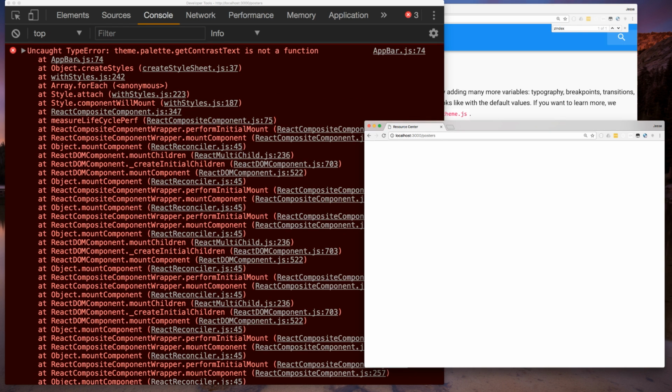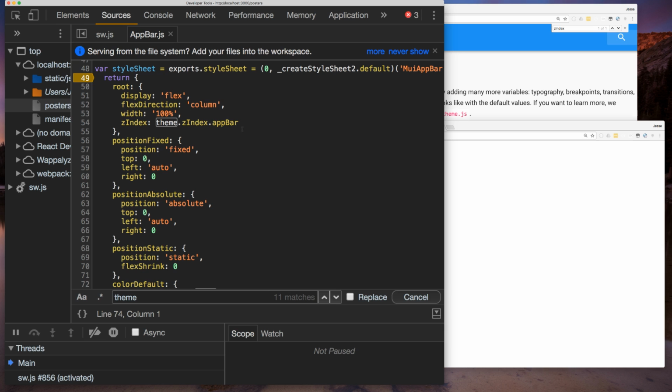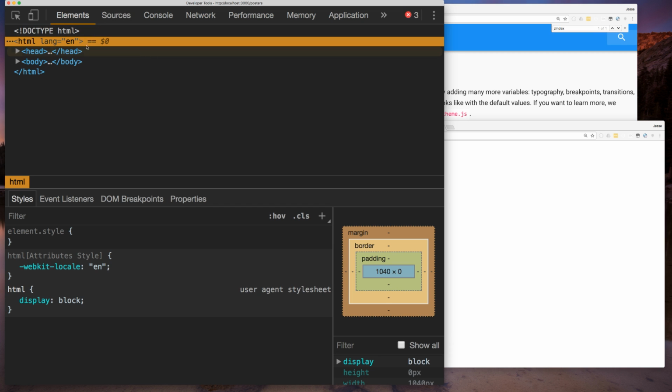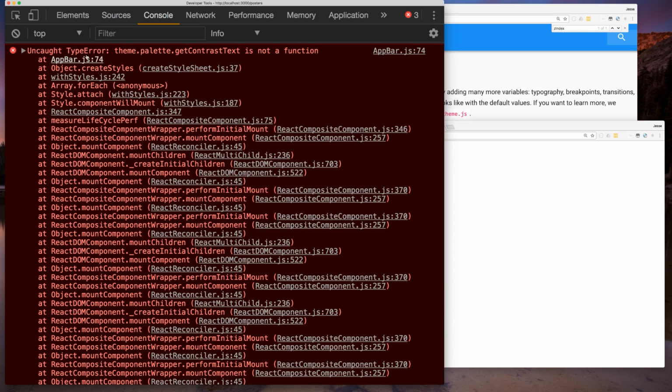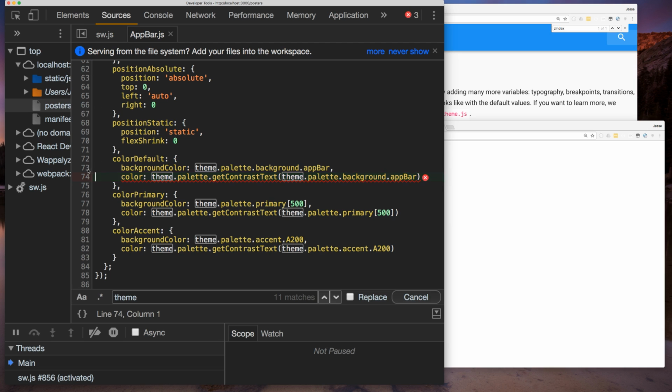Nah. Okay. Alright, so let's look specifically at what's going on here. App bar 74. Color, theme palette, get contrast. Okay. Function. All right, let me go back to the live chat for a minute here.